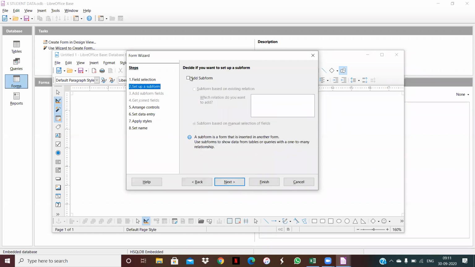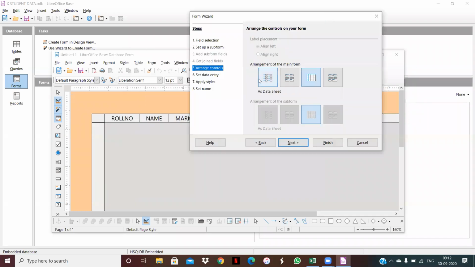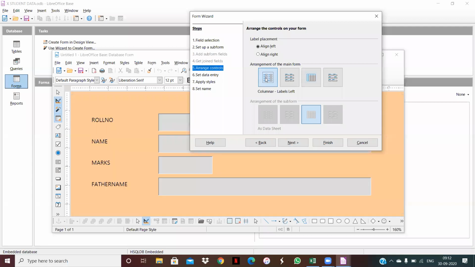Then it will ask you to decide if you want to set up a subform. No, we don't want to set up a subform. Just click on next. Now it's showing arrange controls, meaning in this way it is showing how you want to represent your data.